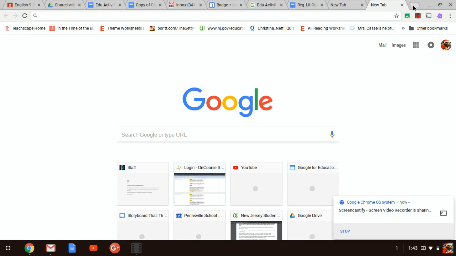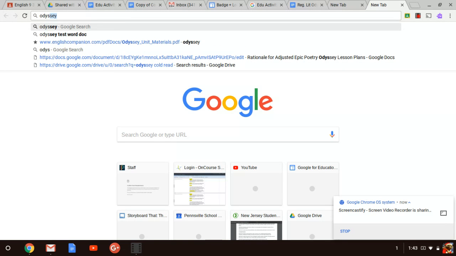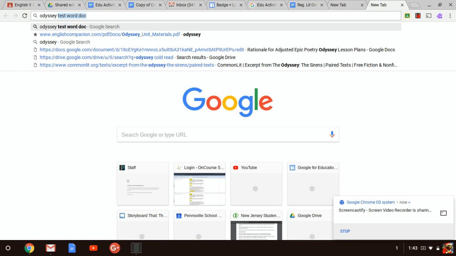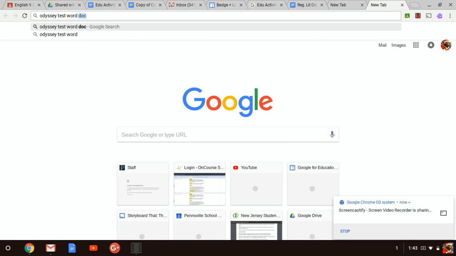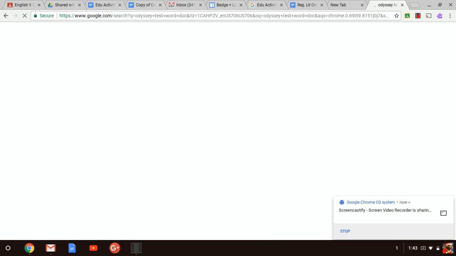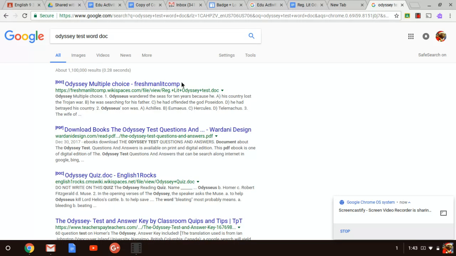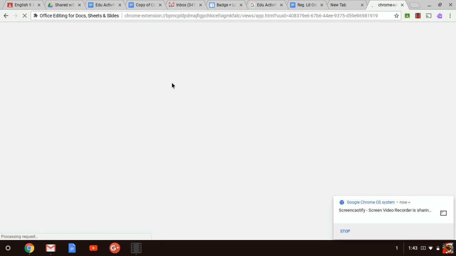So I'm going to search for a test in Word doc. I'm just going to use the first one that comes up. When I click on that, because I don't have Word on here, it's going to open up in Google Docs, but it's not going to get access to all the different editing features.